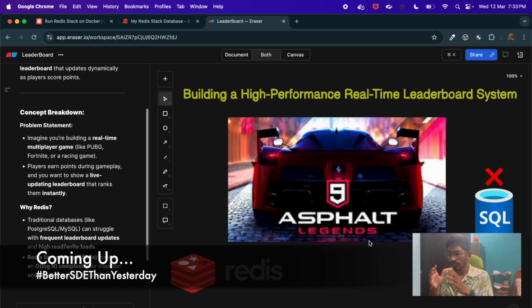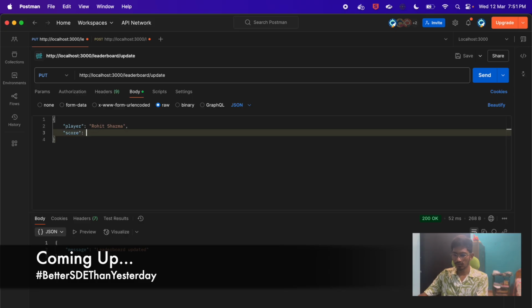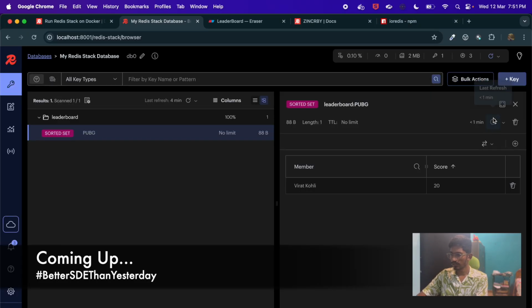We are going to implement a leaderboard system using Node.js, Redis, and you'll also see that in a UI. Let me add for Rohit Sharma. Let's say Rohit Sharma's score is 76. Alright. Now if we just refresh it, you find that Rohit Sharma is here again.